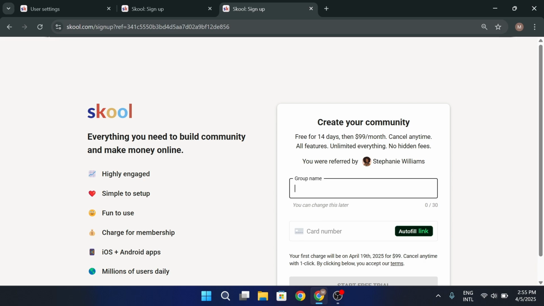That means whether you're sending someone to join your profile or one of your communities, it's the same referral link. So if you're promoting multiple communities, just share your main affiliate link. It will still track referrals correctly no matter which community people join. And that's how you can start earning a little affiliate income by sharing your Skool community.